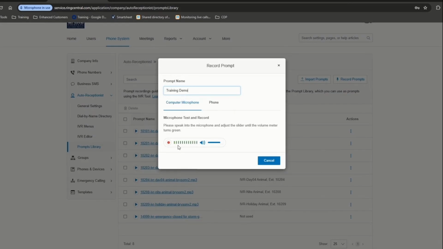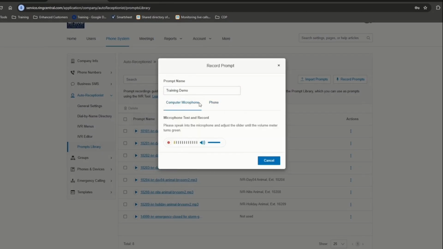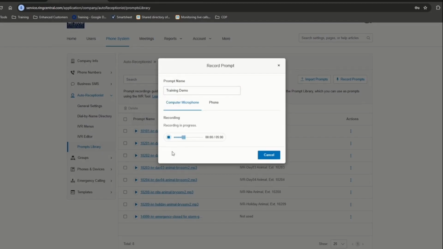Okay, you can use your microphone, or you can enter a number, we will call it, and then you can use that phone to record the prompt. But all you need to do is start the recording, read your script. Once you finish doing that, stop, and there you go. You can listen back, make sure it's okay, and then upload it.